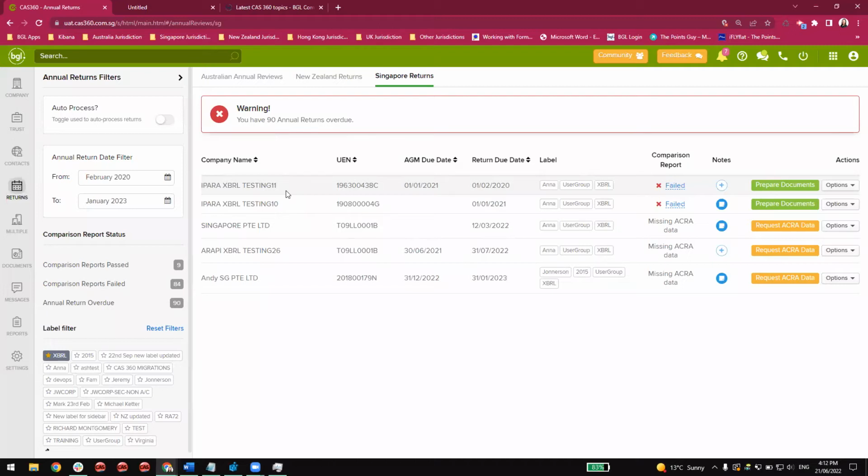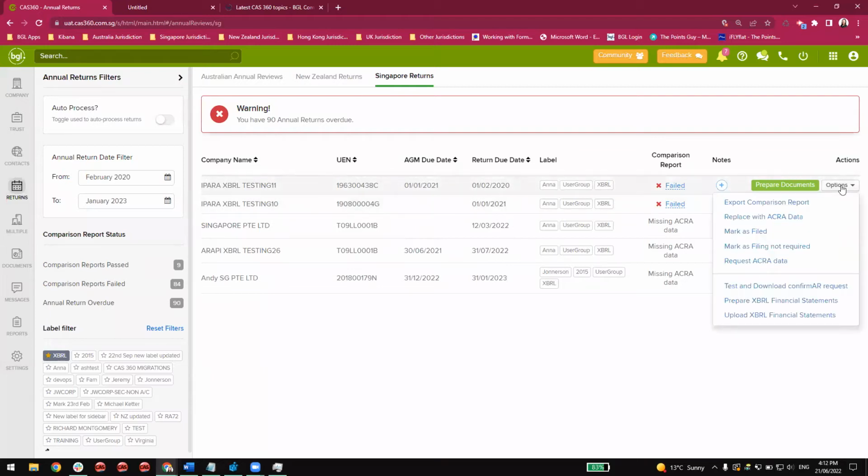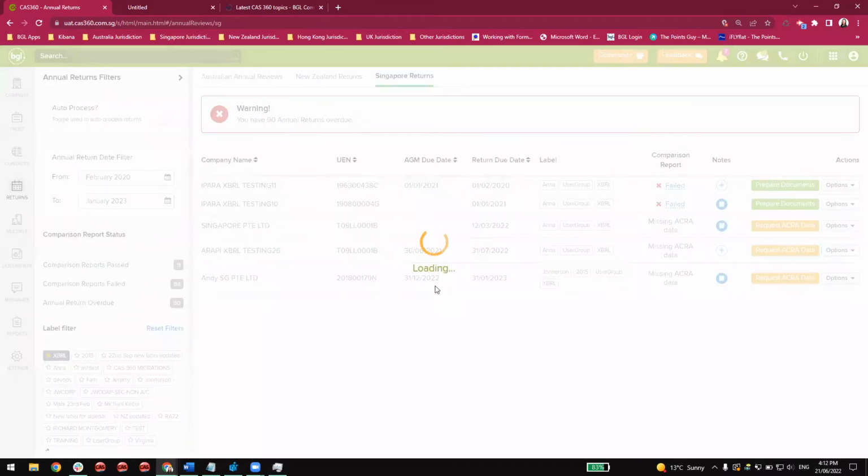In order to access that, it is also in the Returns tab. What you'll need to do is go into Options and click on the last option, which is Upload XBRL Financial Statements. What it'll do here is find and locate the authorized agent. If there is no agent attached, then it will go ahead and try to give you access to the login page to log into SingPass. So I'm going to wait for this process.